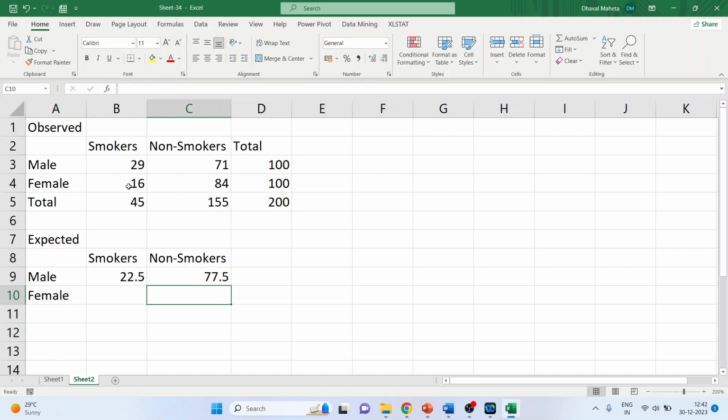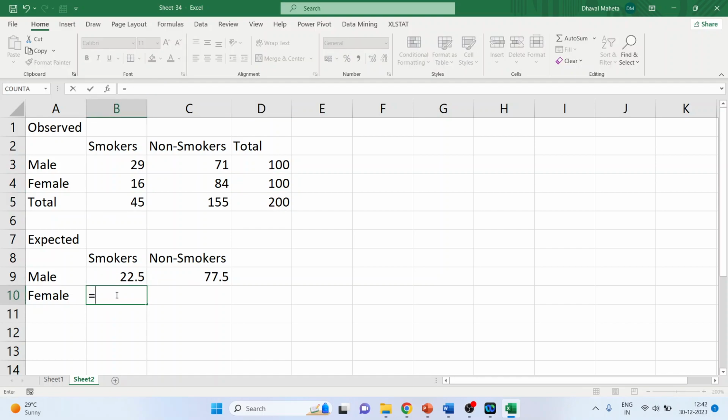Now we will calculate the expected frequency for this cell. Corresponding row total is this. Corresponding column total is this. So this into this divided by this. What it will be? B5 into D4 divided by the grand total will remain same. It is D5. Enter.